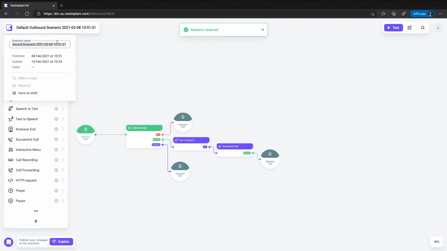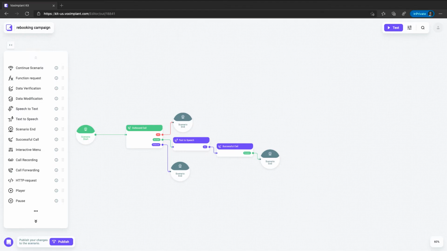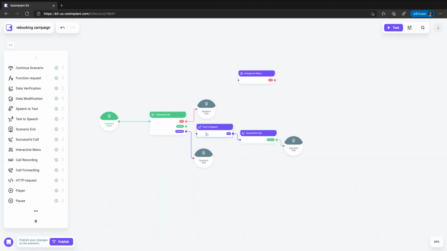Before we start, I'm just going to rename the scenario to Rebooking Campaign to make it easier to find later. Now let's start out with a simple greeting to verify we're talking to the right person after the call is connected. To do that, let's first break the connection to the text-to-speech block. Then we can grab the interactive menu and connect the outbound call success output.